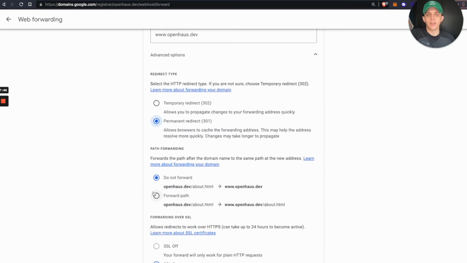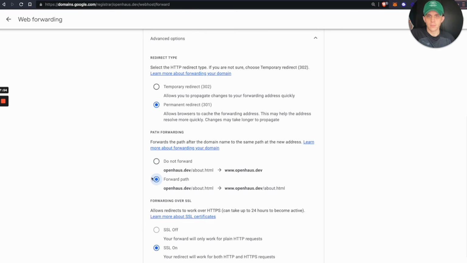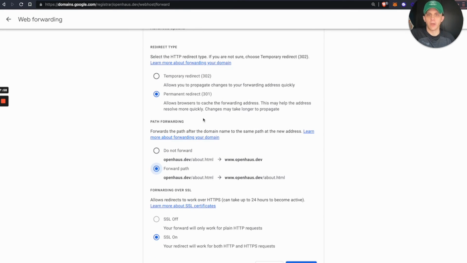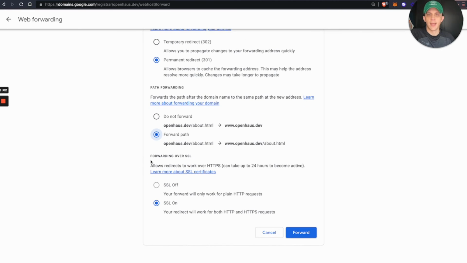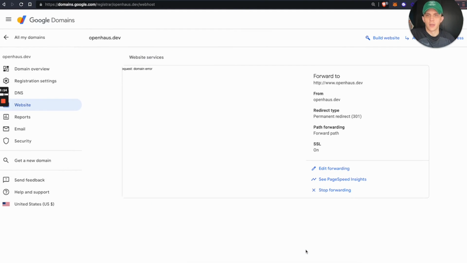Path forwarding, we definitely want to enable path forwarding. So click forward path, and then I want to make sure that SSL is on, okay? So these are the three settings under advanced options: redirect type, permanent redirect, path forwarding on, forward the path, and forwarding over SSL on, okay? So that'll work for both HTTP and HTTPS requests. So I'll click forward, and we should be good to go, okay?